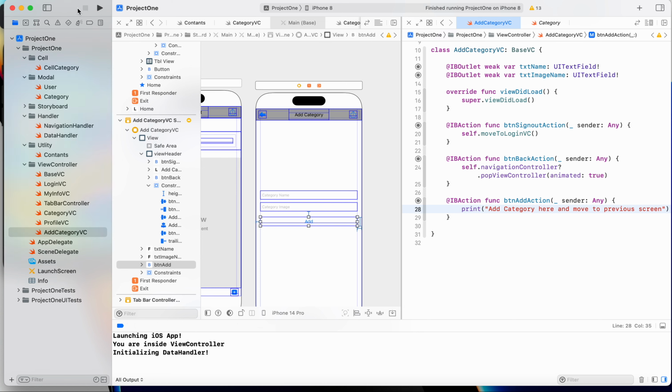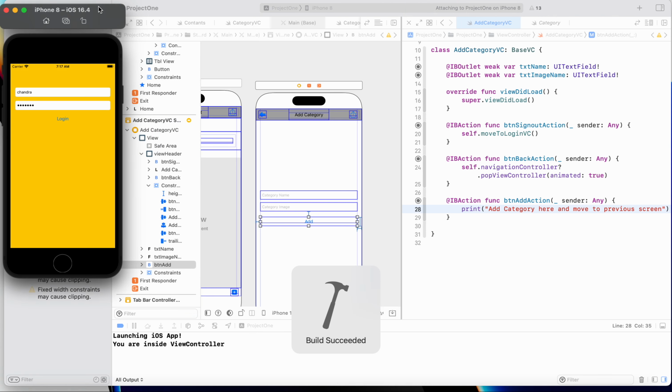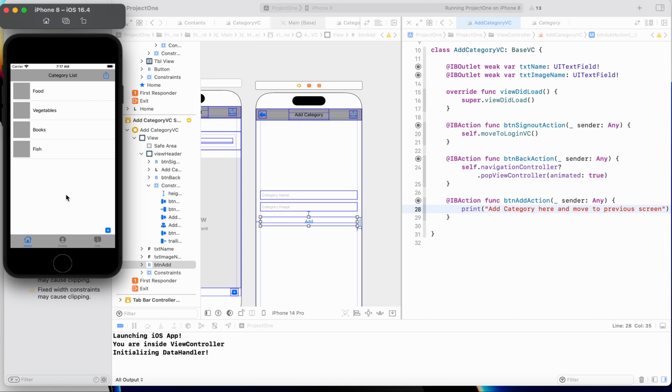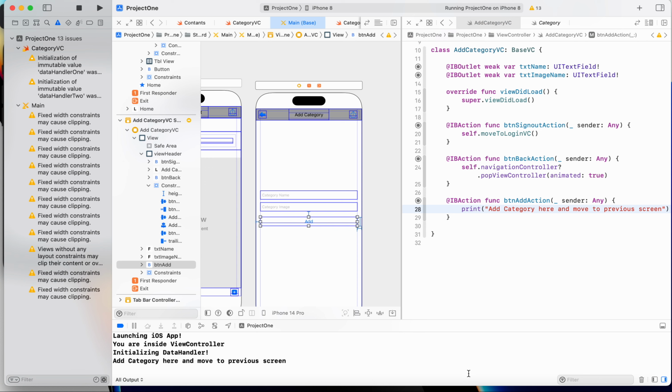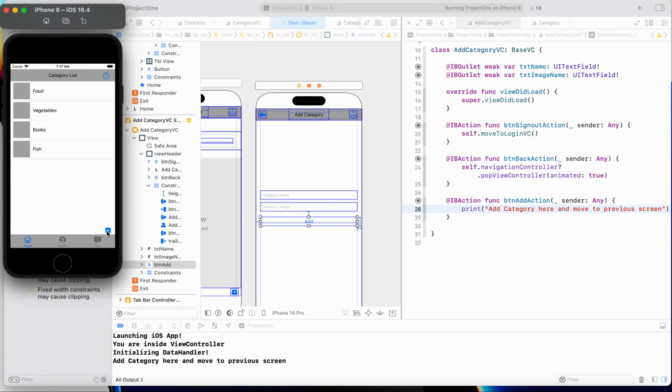So let's check whether it is working as expected or not. If yes, then we will add more code. Okay, so now when I press this button, I can see add category here. Technically I need to add the category and then automatically move to here, and the added category list should be displayed here. So this is our expectation. Let's work on that.